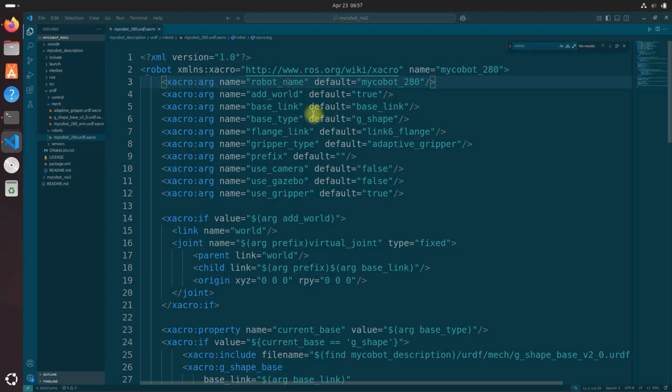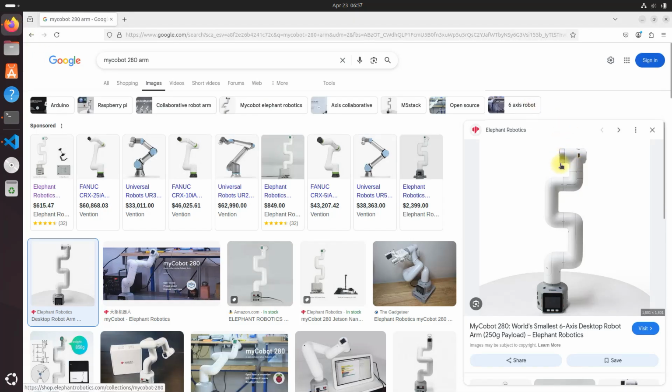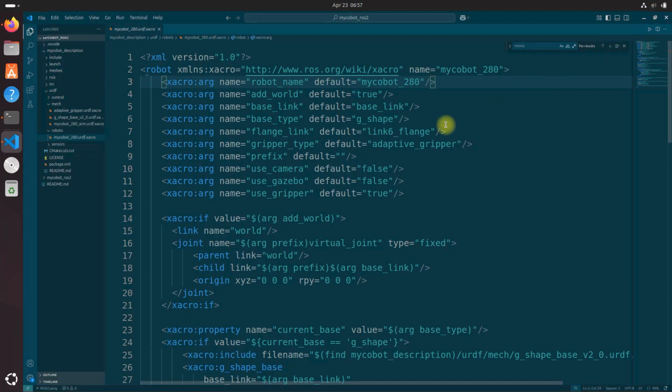Then we have the flange link, which is the name of the end effector, the end of the arm. That was that gray part that I showed you right here, this little gray part at the end where you would connect the gripper. Then we have gripper type, and we're using the adaptive gripper from Elephant Robotics.